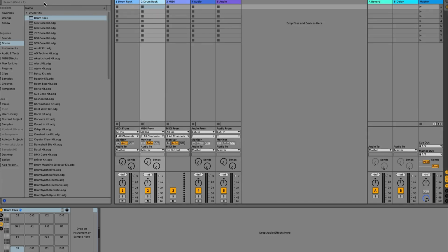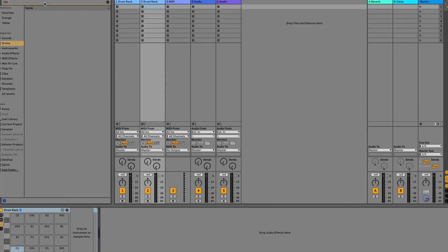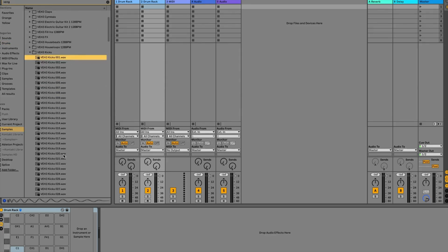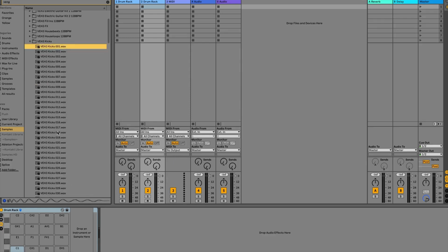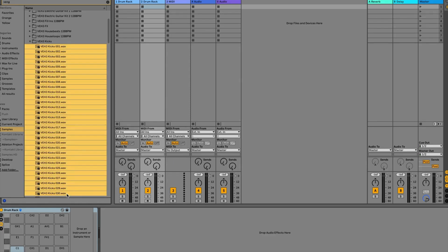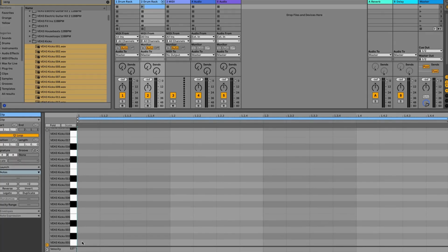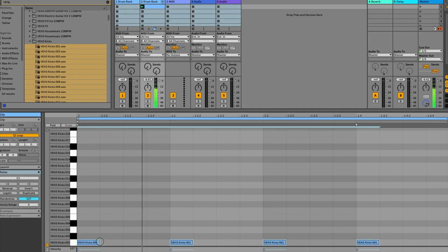and I'm just going to duplicate that. So let's type in some samples. I'm just going to use some Vengeance samples and start out with my kicks. I'm just going to grab those and then drag them into a drum rack. And then when I now go to the drum rack on the MIDI clip, I can just draw in my kicks. 3, 4 kicks.